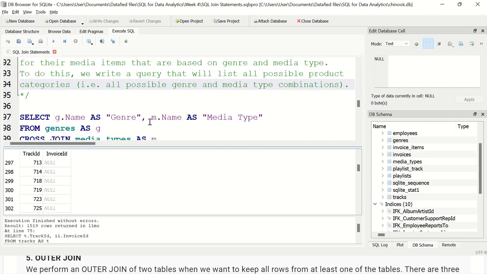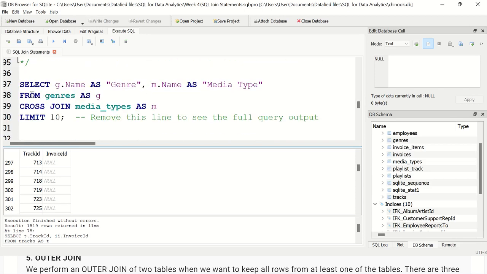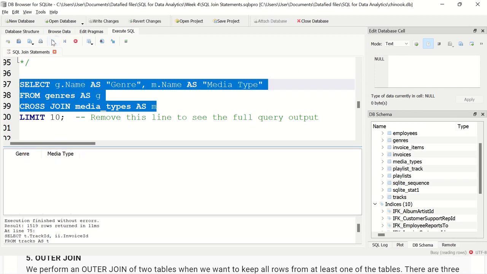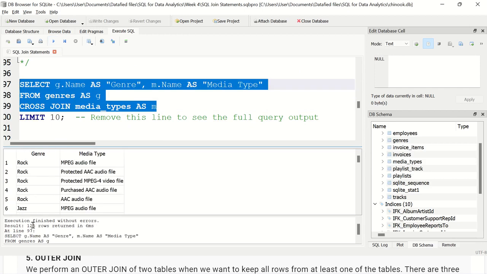So how do you do that? Just simply write your cross join. You select the name of the genre as genre, the name of the media type as media type, from the genres table as G, and we use cross join media types as N. Let's run this query and see how many outputs we would have. We have 125 outputs returned.